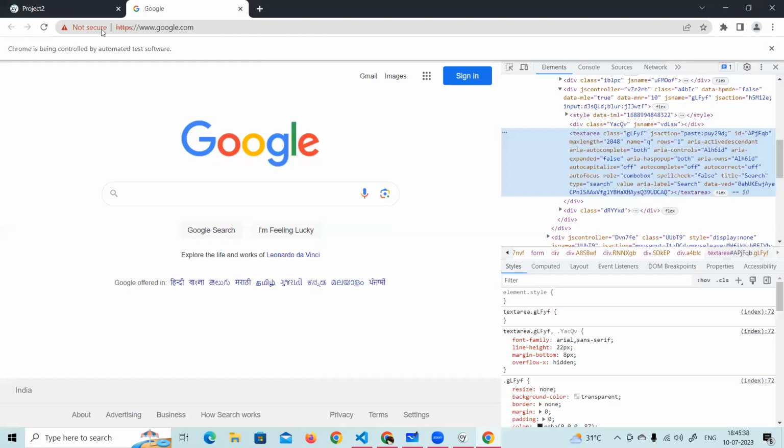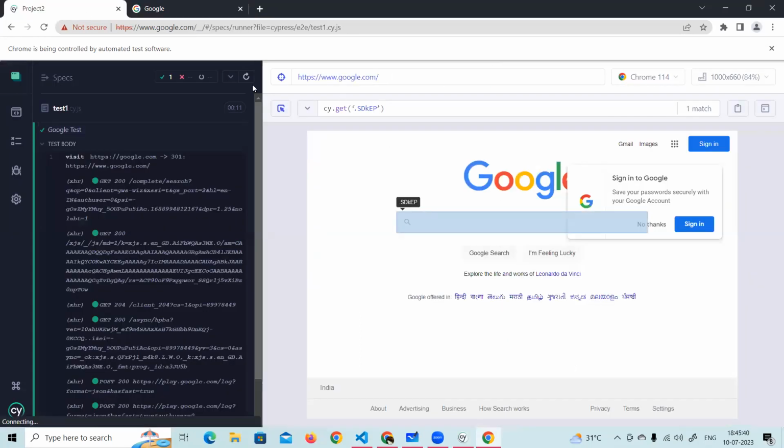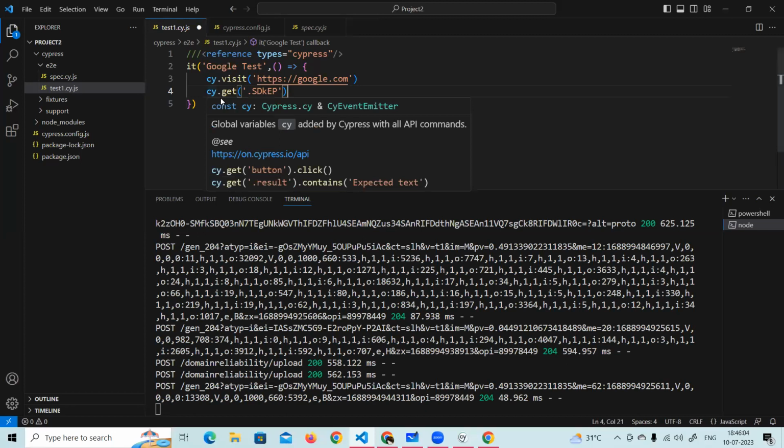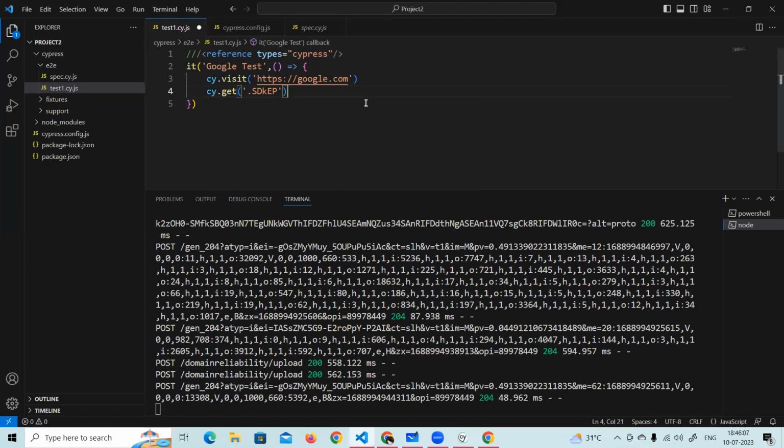So from the selector playground, I'll get the statement. It also gives me one match. Can you see here? It gives me one match. And I can just copy this entire code. I can simply click copy to clipboard. It has copied, and I can come to my code and simply paste it. So I have located this search bar now, and I want to type some value.